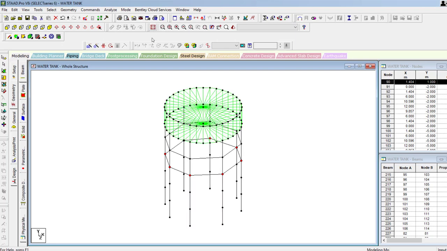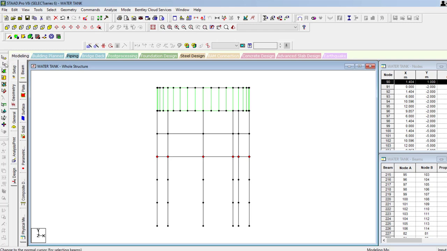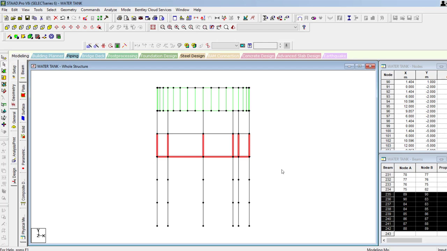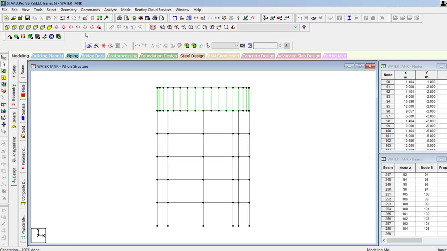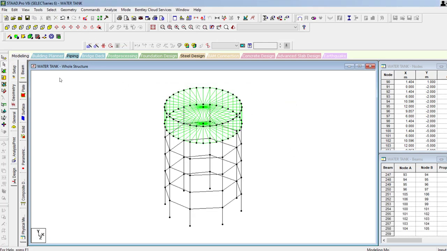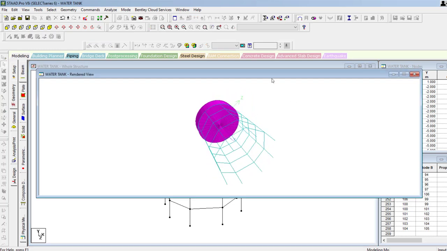Next, click on view whole structure. Again repeat the same step for the third and fourth, or else even by using these beams you can do the translation repeat. Y direction -3, number of steps is 2, and OK, this way. So once I get the column and then beam, the geometry is ready with the column, beam and then slab. This is how you can check.